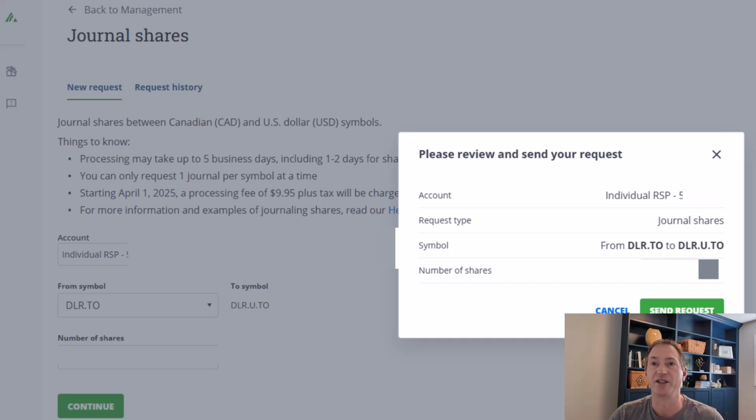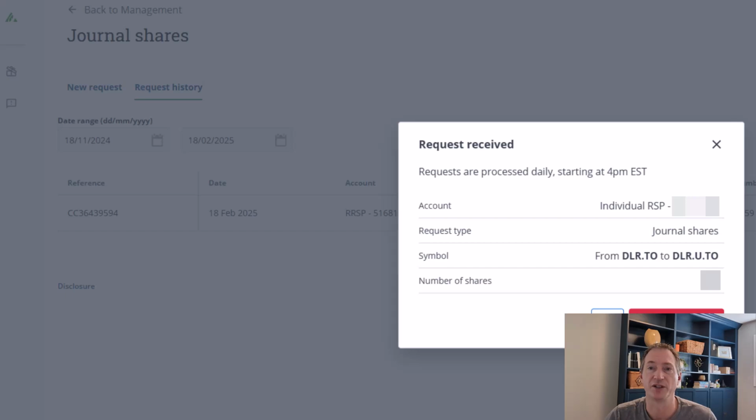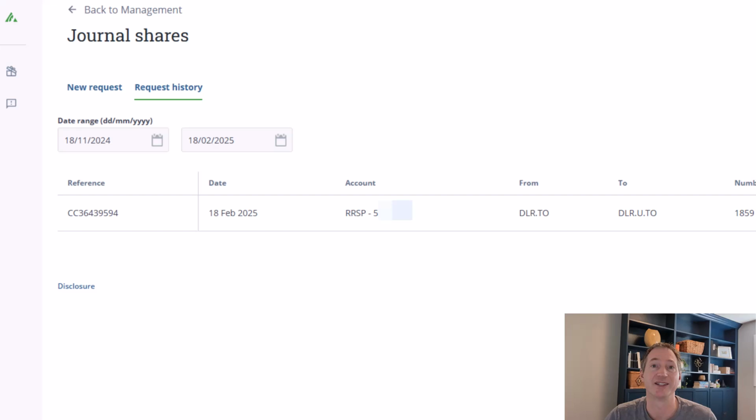And here it's asking if everything looks good, so just review that, make sure that it's all good, and then select send request, and then there you go. Your shares have been journaled, and it'll take about 5 business days still. You can keep an eye on it. If you click on see details, it gives you some additional details there, and you can cancel the request if you want. But Questrade has made this extremely easy for you to do now on your own.